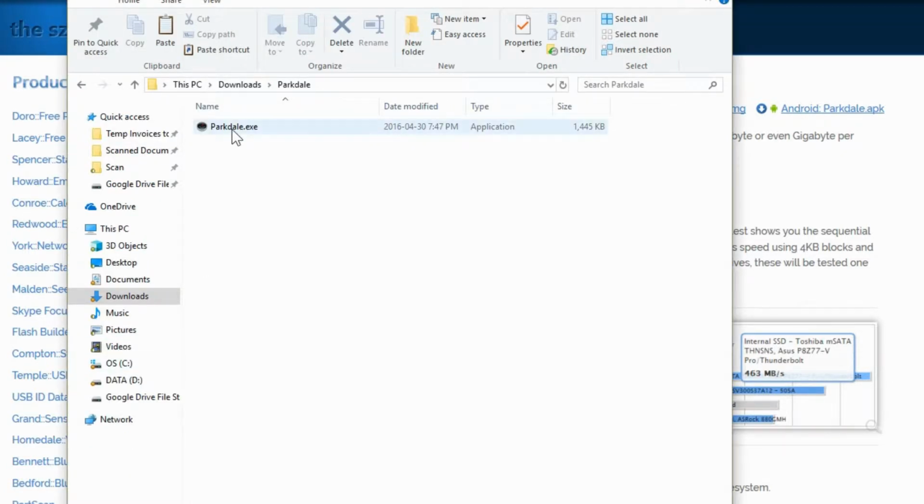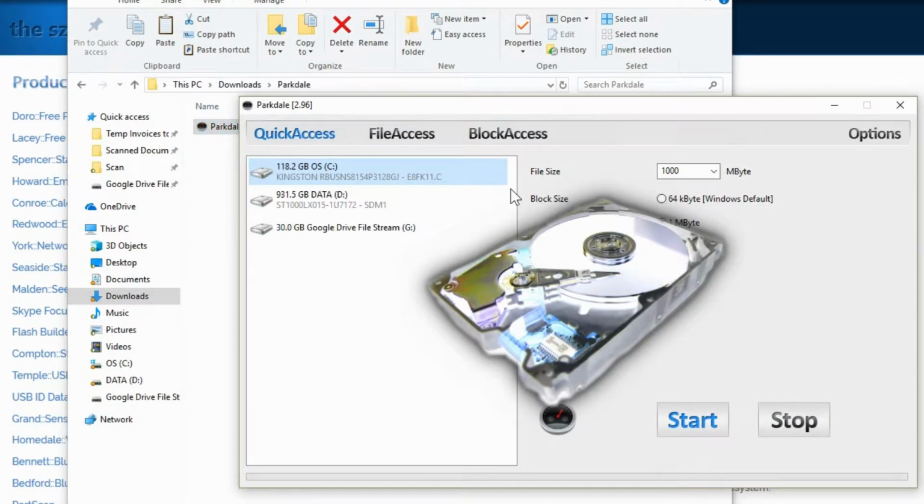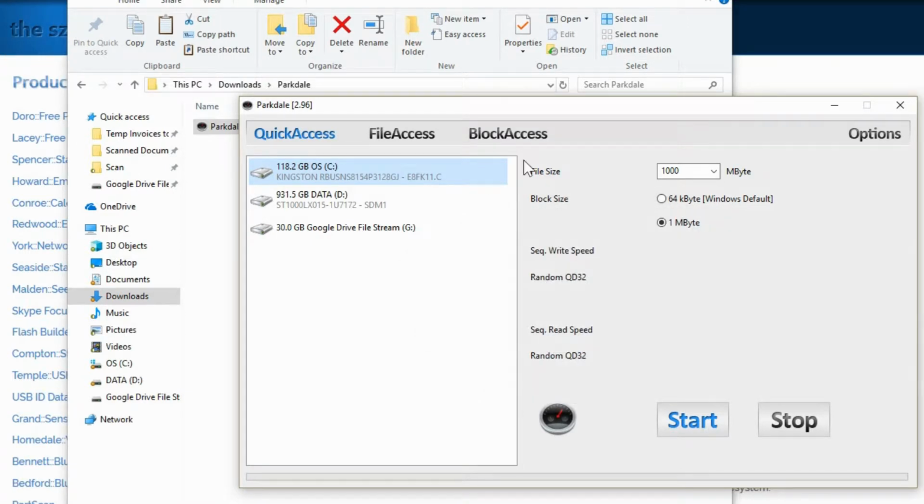Now I've got my download here. I'm going to launch Parkdale, and they do have a new version which looks a little different here. But either way, whichever version that you're on, if you go into the C drive, if you want to test C, or you can test any of the drives, you can choose what file size you want to test from.